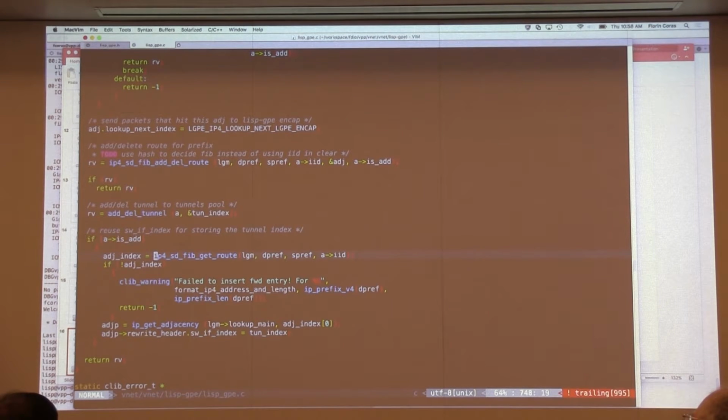And then after we added the adjacency into our source dest fib, we just pull it out to do a bit of fixing. I think Dave explained this yesterday, that this is one possible way of doing it. You just write the adjacency, then you get it, and you change it.